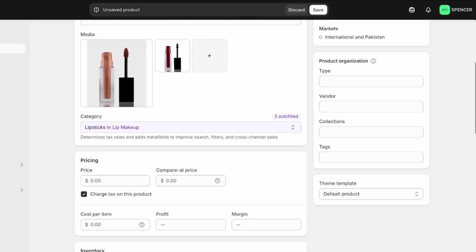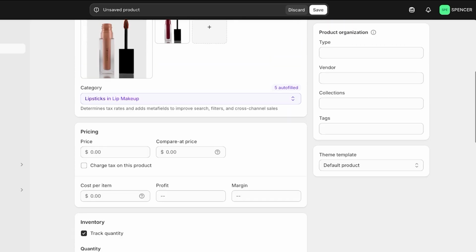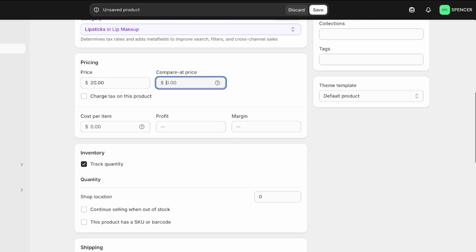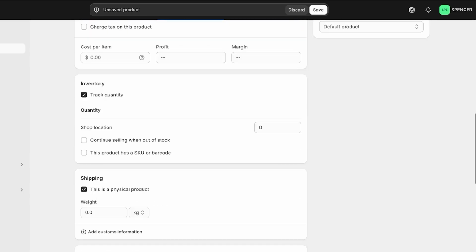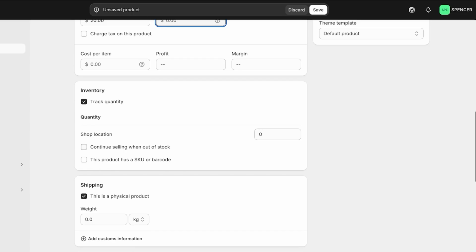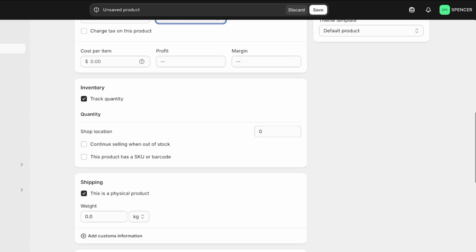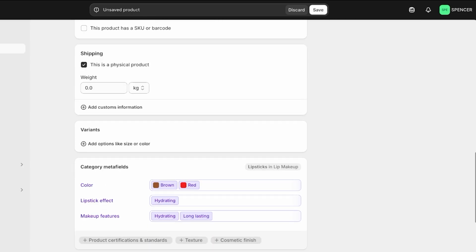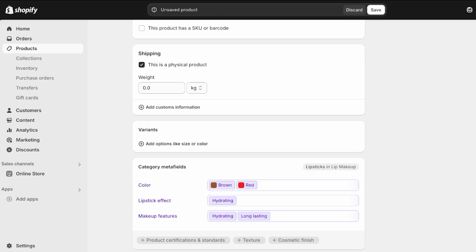Once you do that, you're going to scroll down and you can choose taxes as well as price. So I'm going to put this at, let's say, $20, and then we can also add a compare at price. Then you can also calculate your own profit margins by adding the cost per item. Below that, you have your inventory, and I'm not going to add this right now. We're going to add this after I've added the basic variant. So you're going to scroll to the bottom and you have your shipping information.